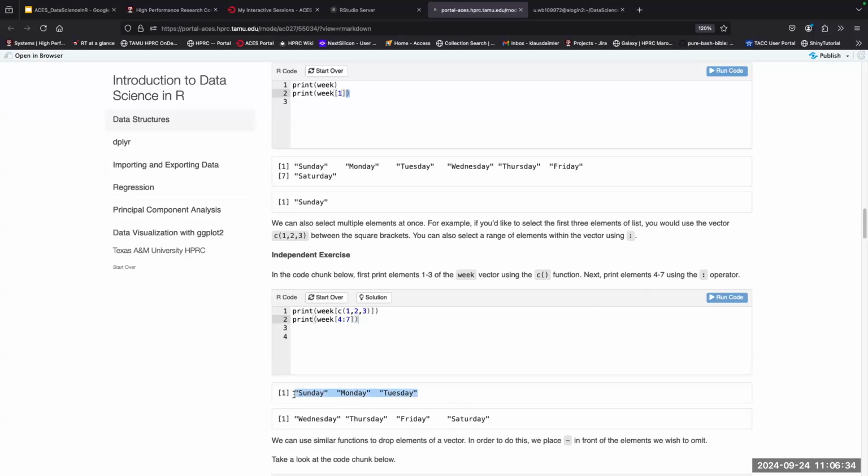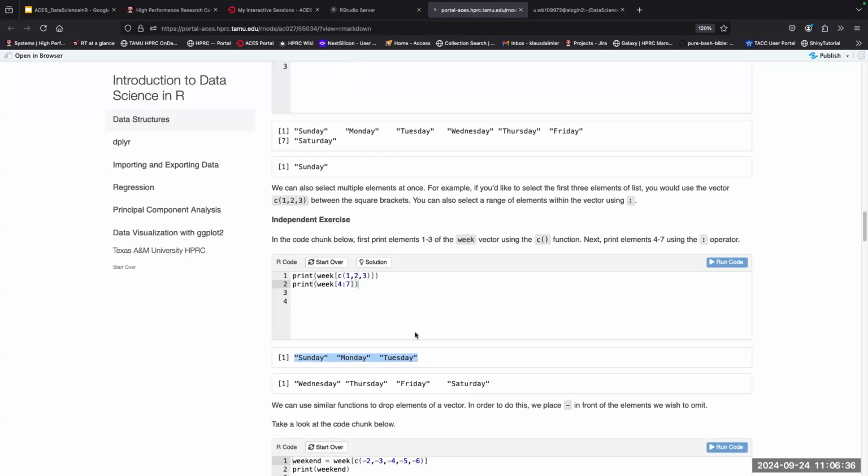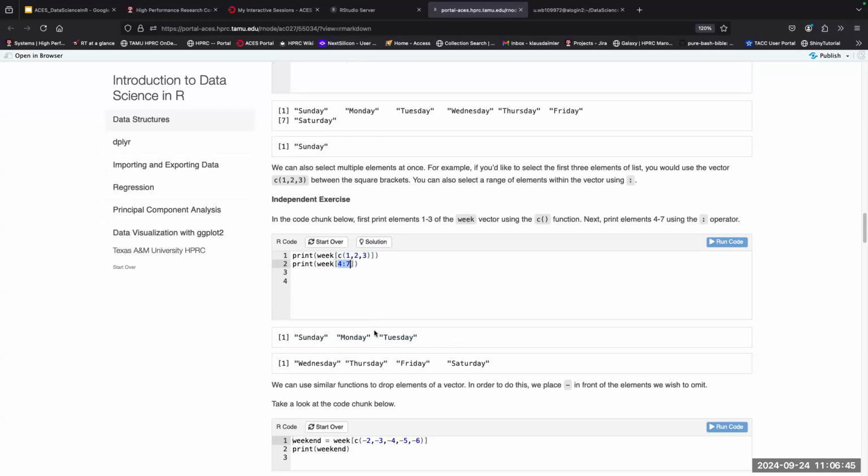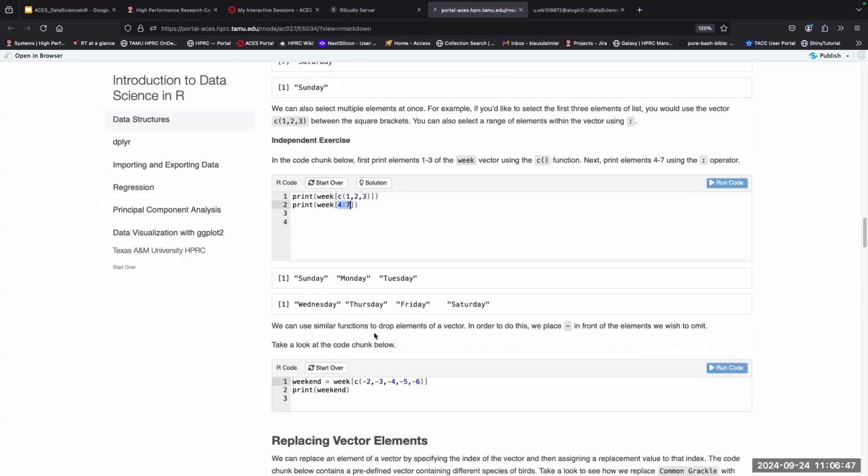All right. So again, these function the same, right? It's just a matter of what you prefer using, the colon operator or the combine function.